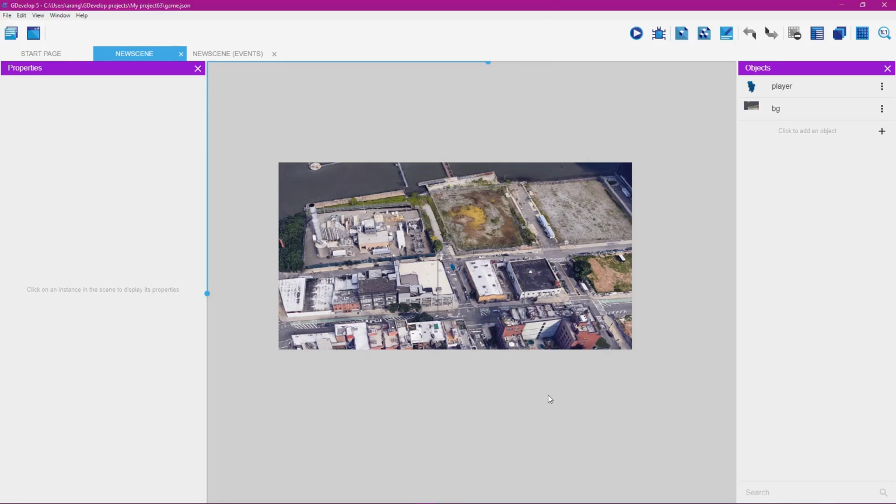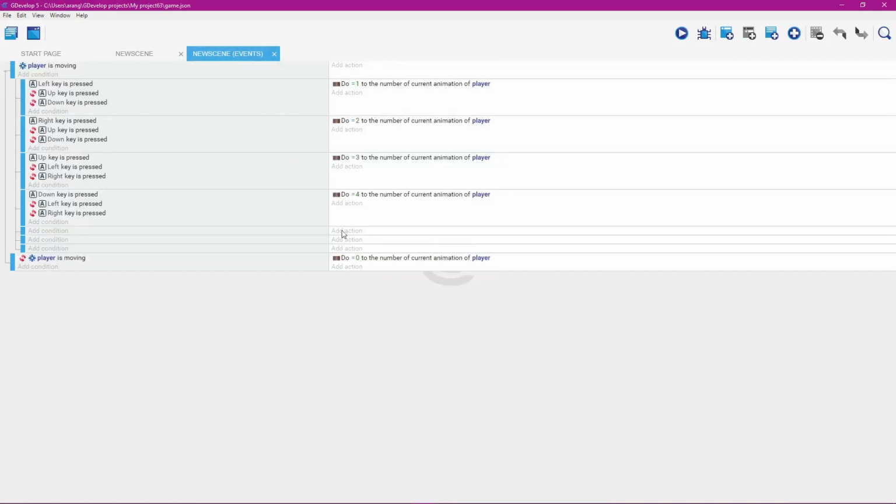Okay, to have our camera follow our player character, we're going to click New Scene Events. We're going to click here where we see player is moving inverted. We have this blue outline surrounding this event. We're going to click this plus button to make a new event. In GDevelop, a condition says when something happens. We want this to happen all the time. This is the camera tracking our player character. So we're going to leave the condition blank so that GDevelop just constantly does this.